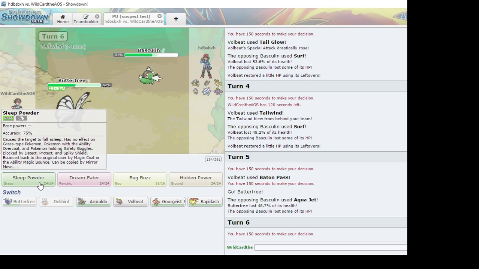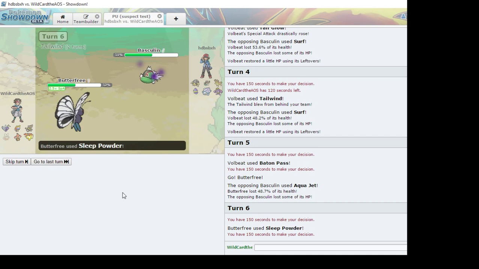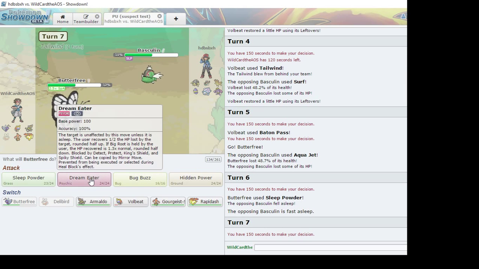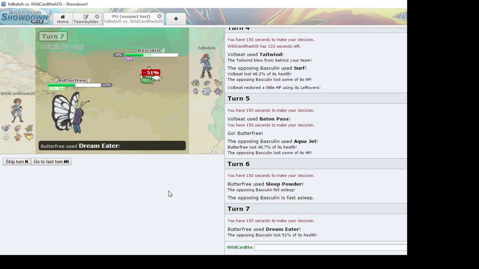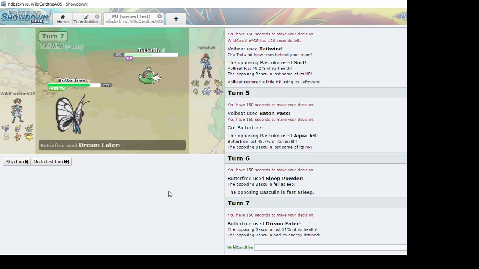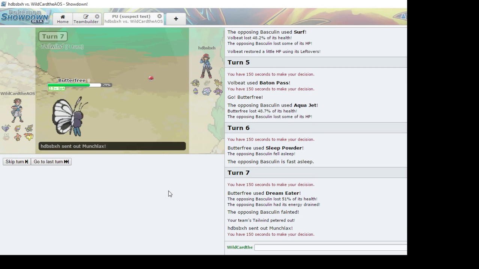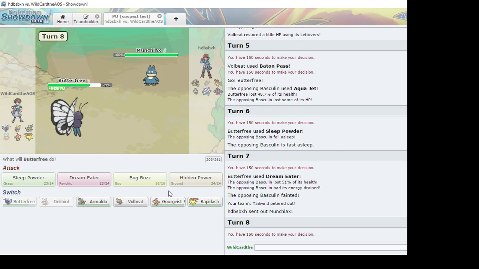So, I'll go for the Sleep Powder Dream Eater. Now, let's see what a plus 3 Dream Eater does to this thing. It knocks it out! Okay, Butterfree gets a kill! Yeah! I'm liking this. Butterfree picks up a KO.